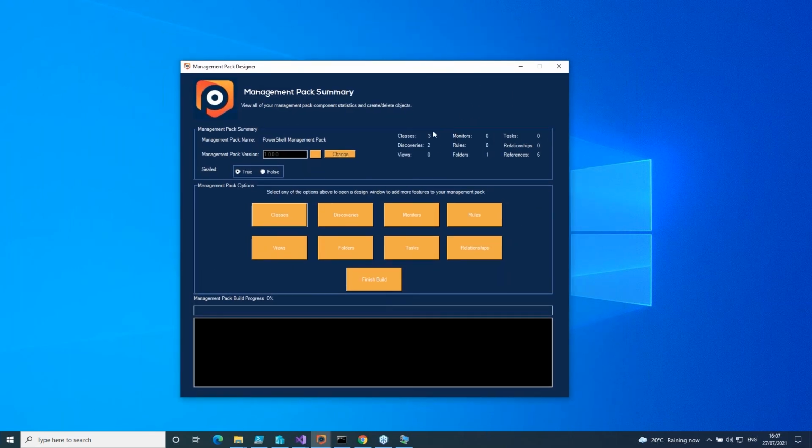So we've got 3 classes, 2 discoveries, and the references have gone up as well, because once we added the instance group, it automatically adds the reference management pack for that. So we don't have to worry about adding anything in particular for that, which is another bit that saves a lot of time. And then the next part is we're going to do the discoveries side of things.